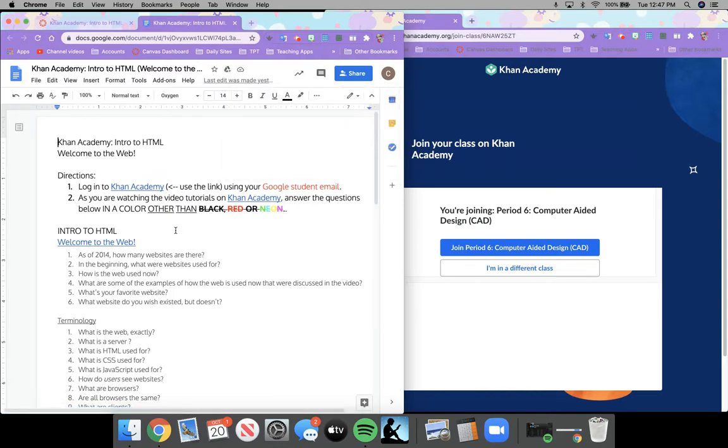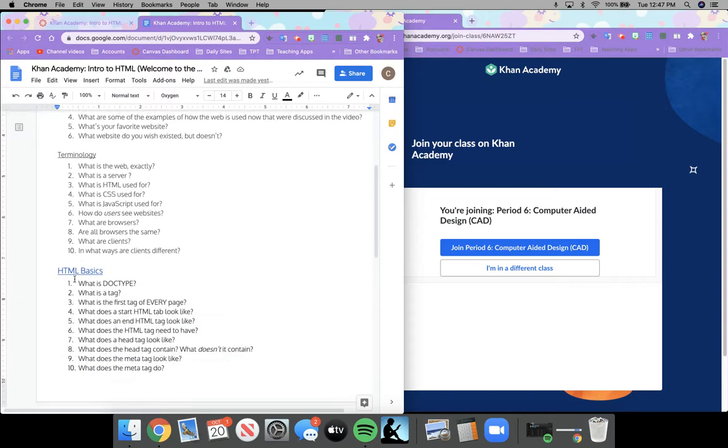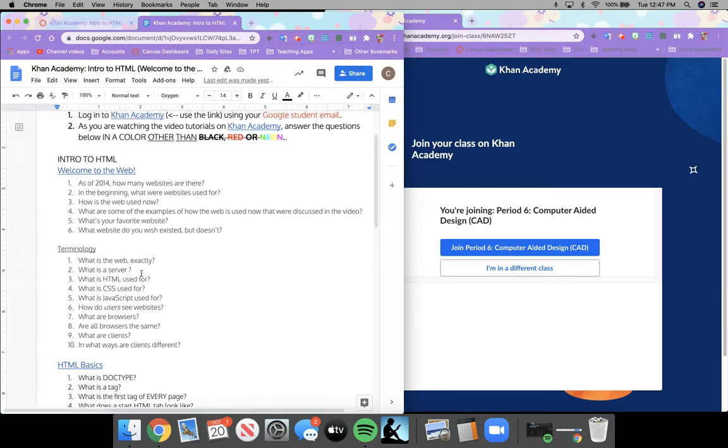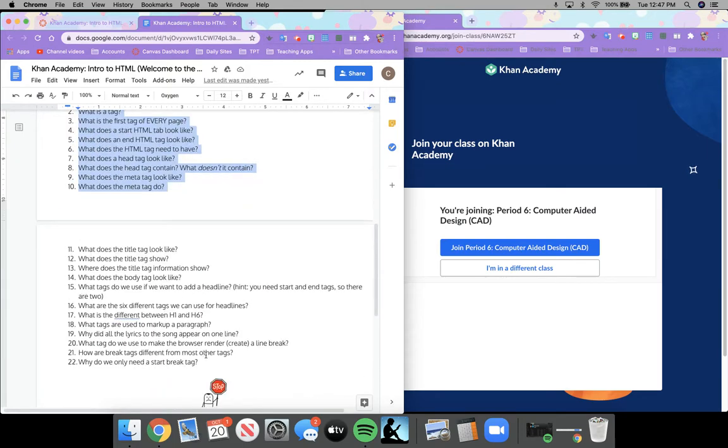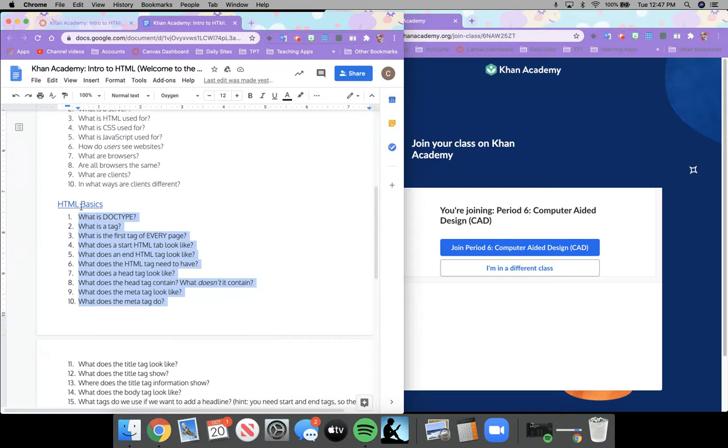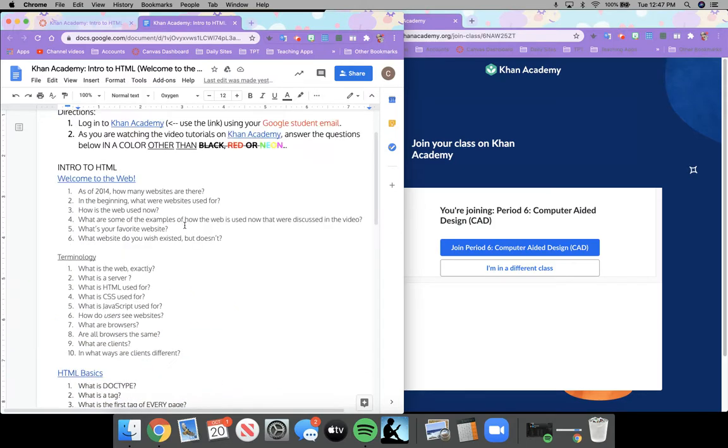Now, what we want to make sure is that we are selecting the correct information. So each of these is a link here. So if it's blue and underlined, it is a link. These questions 1 through 6 and then questions 1 through 10 will go along with Welcome to the Web. And then these questions down into here, we'll go with HTML basics. So let's look first at Welcome to the Web.